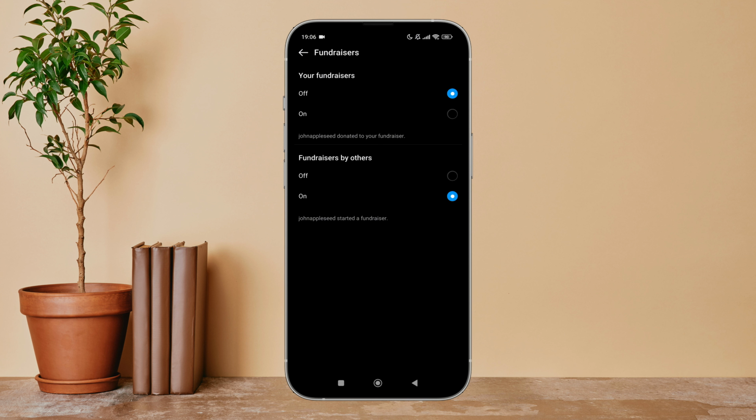After that, you can see the option of fundraisers by others. Below it, you can see the option of off. Tap on it. So this is how you can turn off fundraisers by others on Instagram Lite.